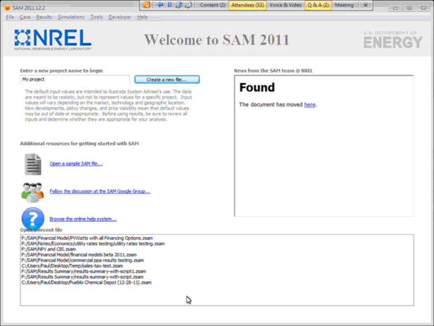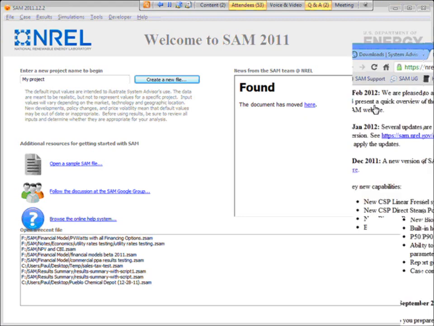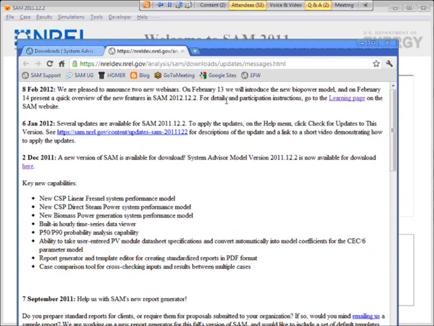So when you first start SAM, this is what you see. This is the welcome window. Our little notification area is broken at the moment. We're having server issues, but you can see the notifications by clicking the Here link. And so there's the announcement of today's webinar and all the other notifications from previous times.